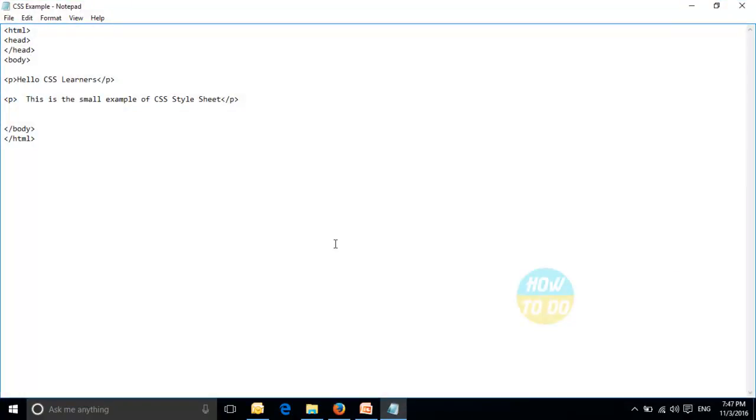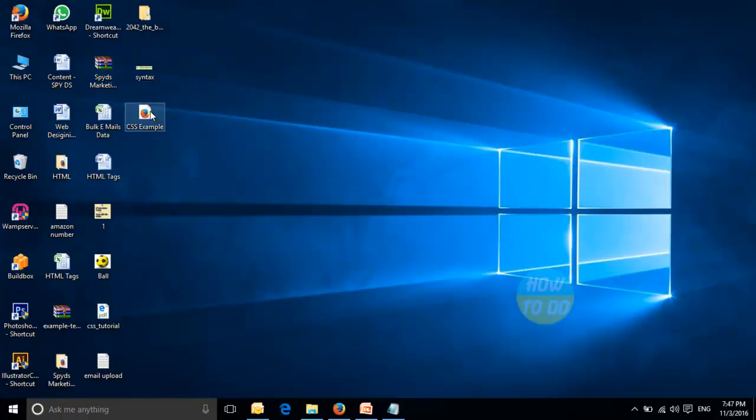I'm taking a normal HTML document wherein I've opened a HTML document, I've closed it, I'm writing the header, I have a body, I have a small data mentioned in this particular HTML document. So normal document of this HTML looks in this way. So this is how it looks like. Hello CSS learners, this is a small example of CSS style sheet. This is a normal format of writing an HTML document.